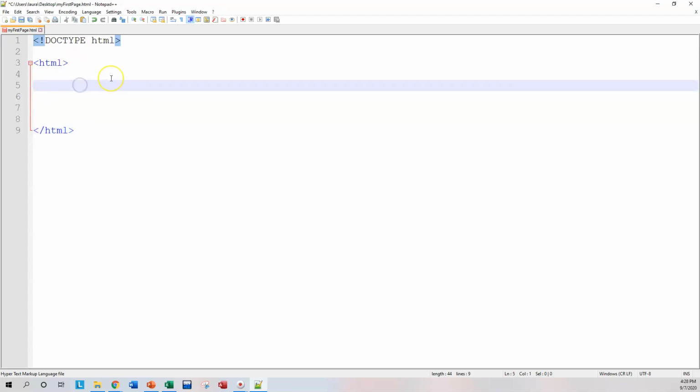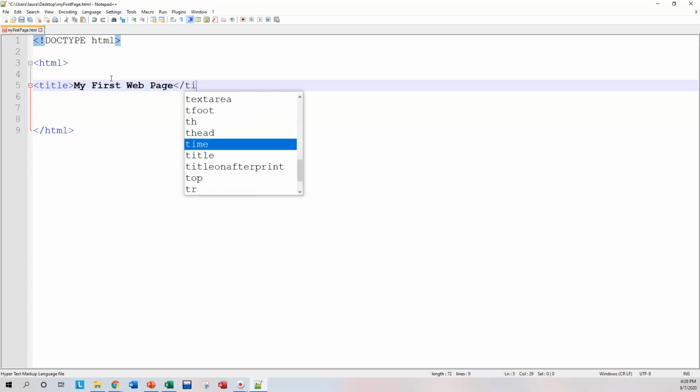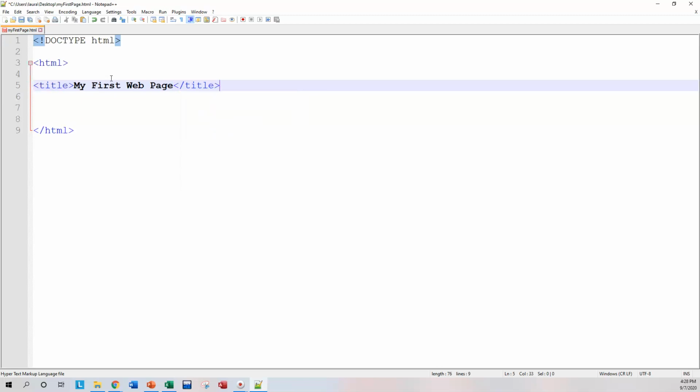So the first thing you want inside is a title for your page. Create a title tag. The title is what appears on the tab in your browser. I'm going to say my first web page. This is going to appear on the tab. Close the title. This also appears in a search engine, so what's between the two title tags is what's used in a search engine. You have an open tag and a closed tag using that slash.